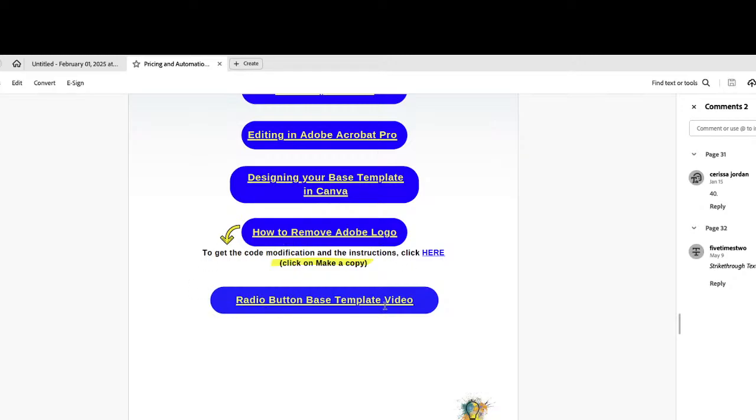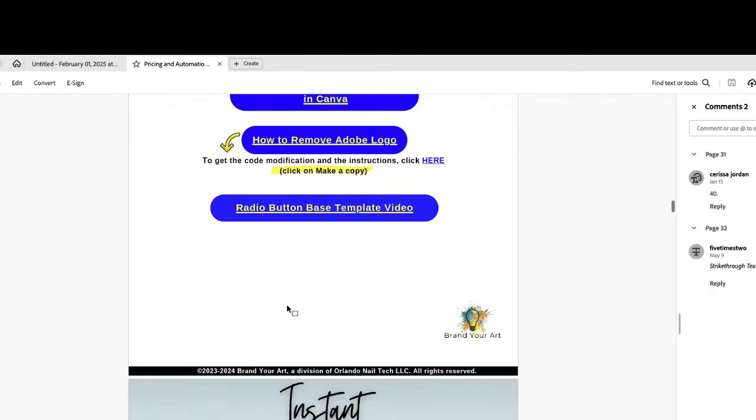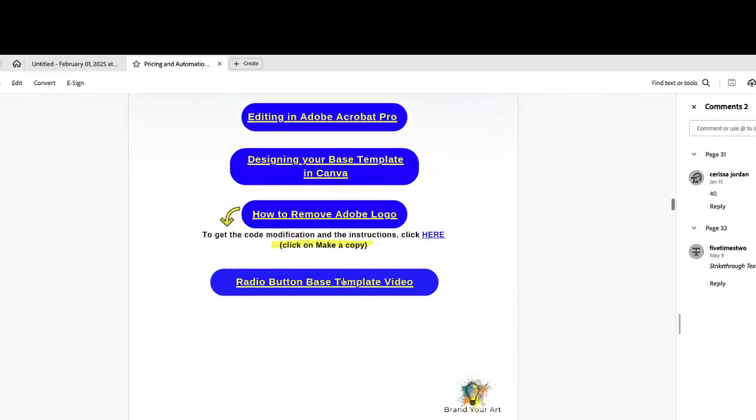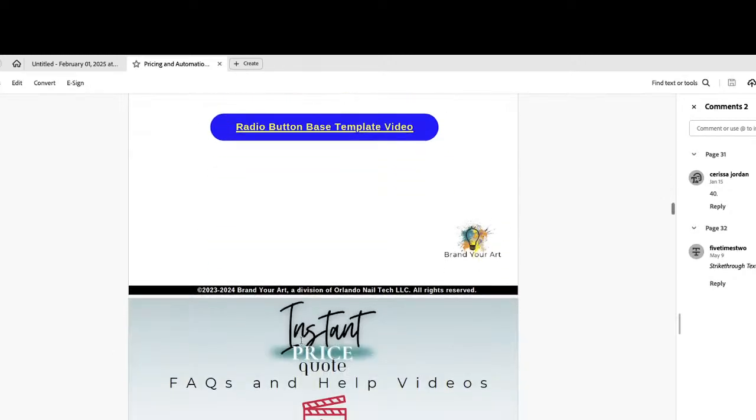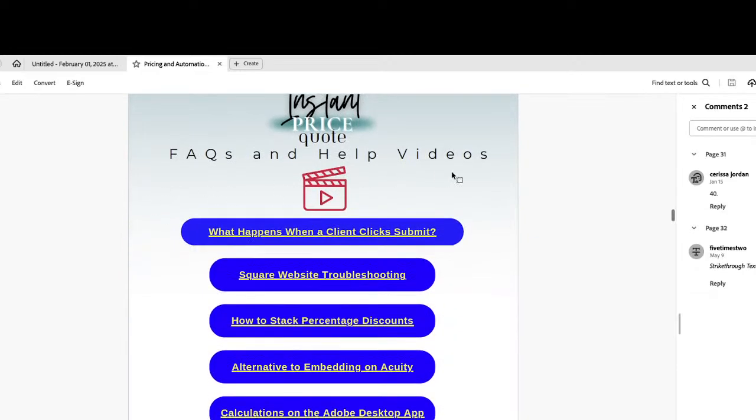And then the radio button based template video. Some people wanted a little radio button where you just click the circle and then it adds it up. So there is a template video for that as well. And then you got your FAQs and your help videos. What happens if a client clicks submit? If you have a Square website and you're trying to embed the instant price quote tool, how to troubleshoot that.